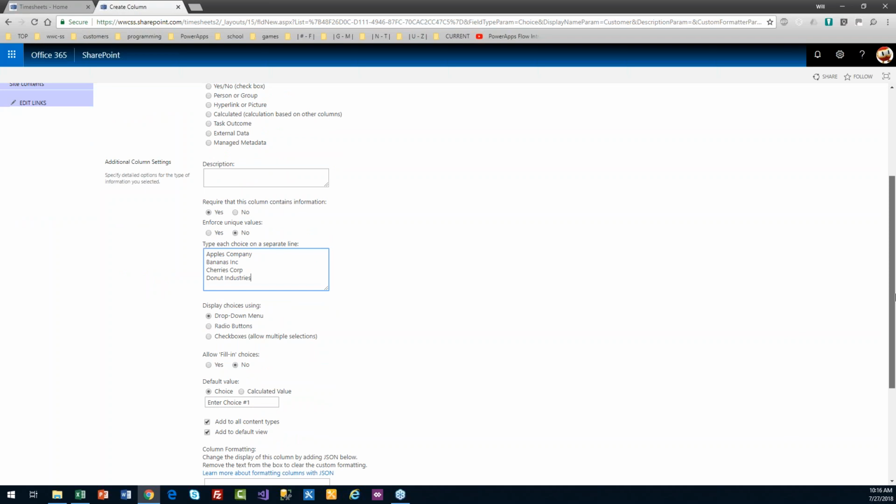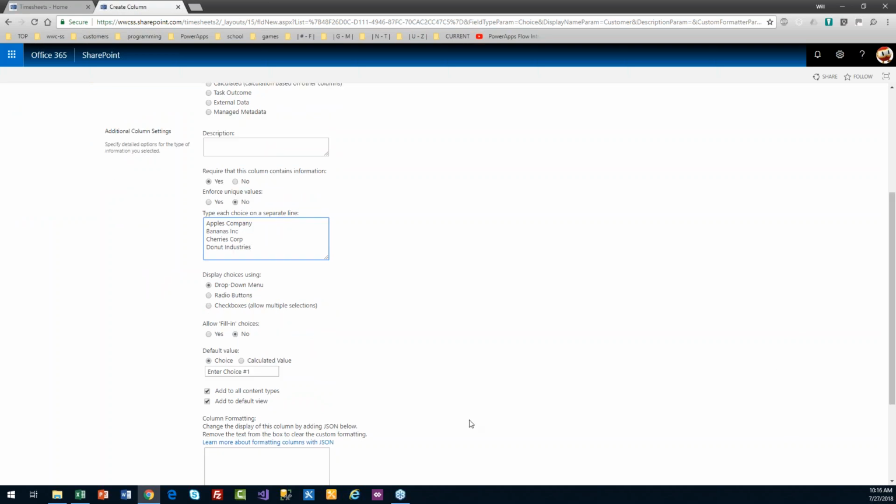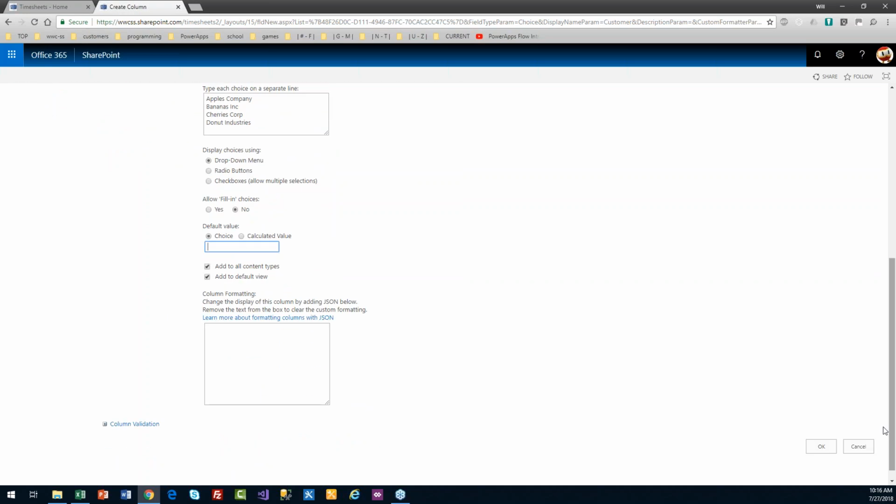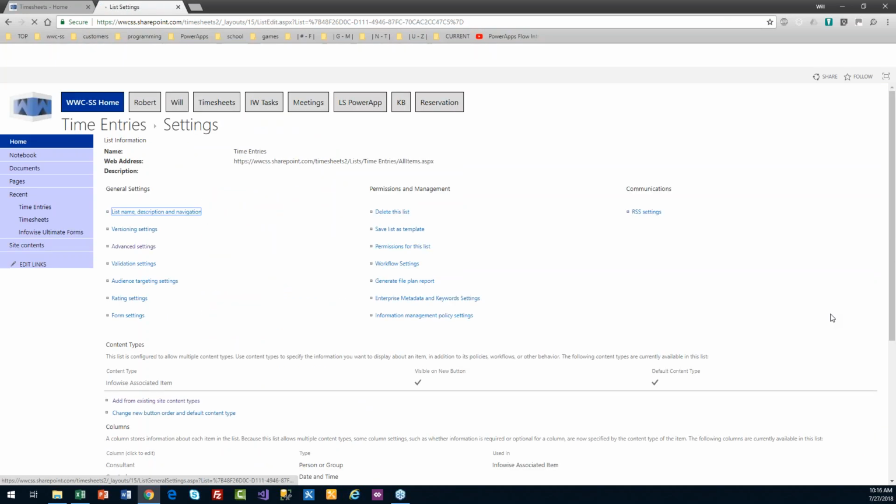Okay, so it's going to be a drop-down menu. It is required. And I don't want a default. It's required, but I don't want a default. Okay, so it's good. We got our customer.